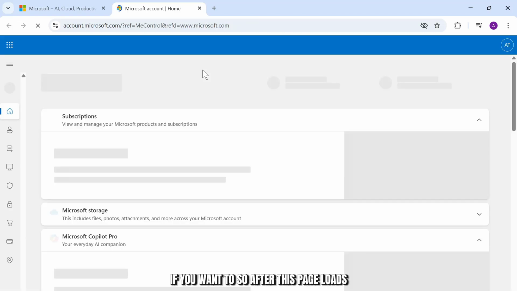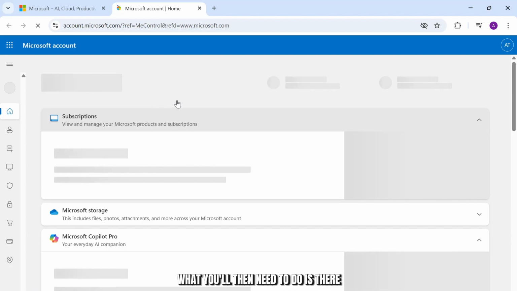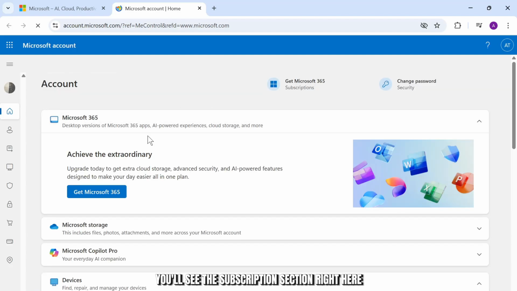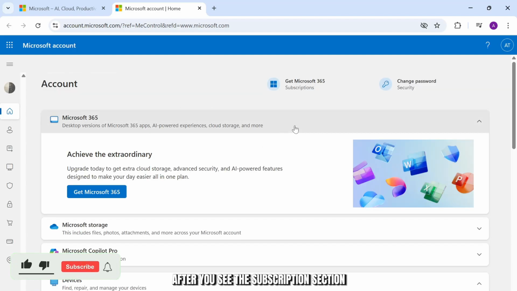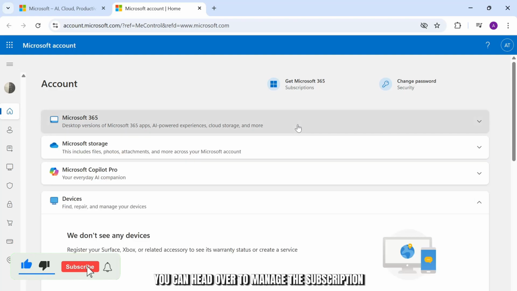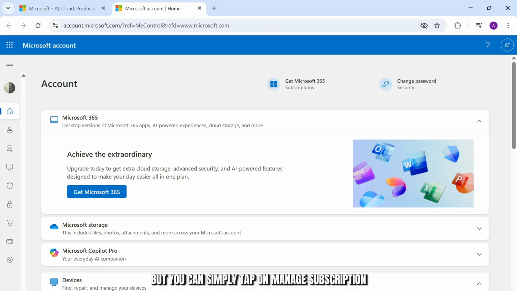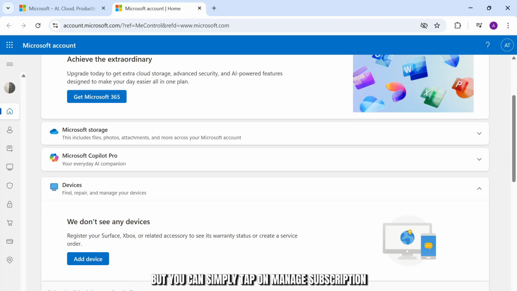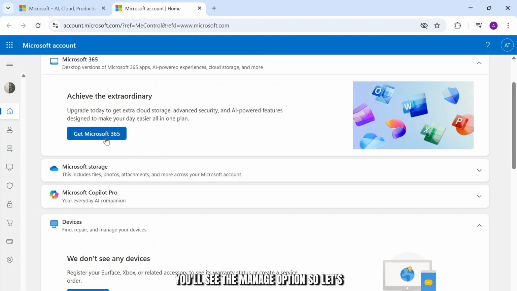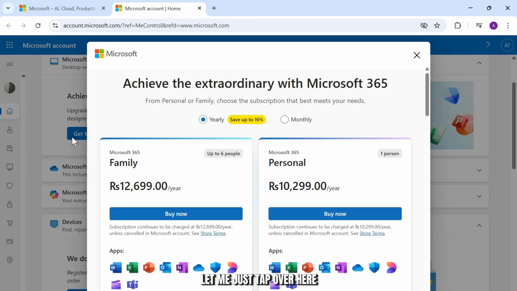After this page loads, you'll see the subscription section right here. After you see the subscription section, you can head over to manage the subscription. Now, since I don't have the subscription, I cannot go there, but you can simply tap on manage subscription. You'll see the manage option. So let me just tap over here.